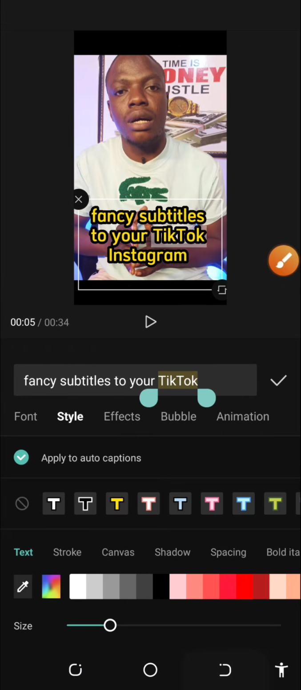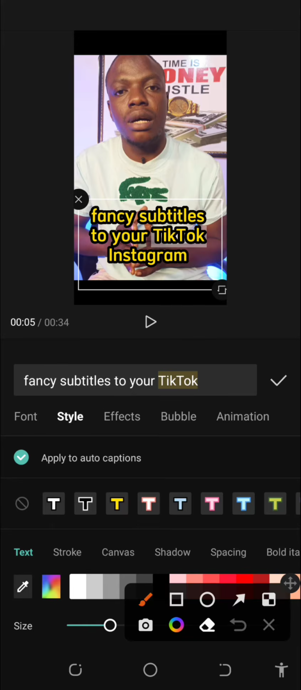So now the text color, that is what I'm going to deal with. These are the text colors. Remember, if you want to edit text, you are under text. If it's stroke, you go to stroke.